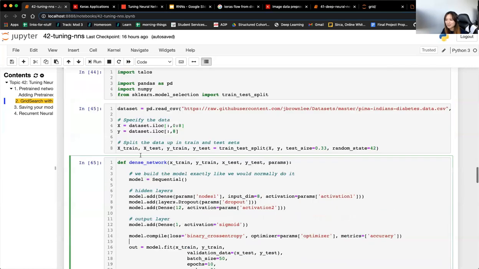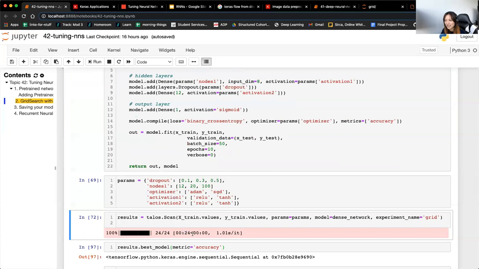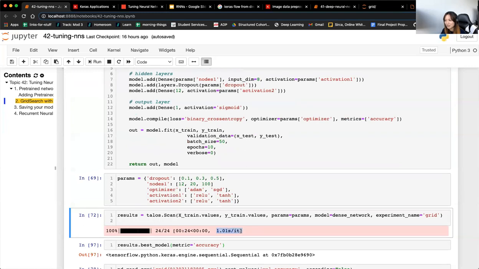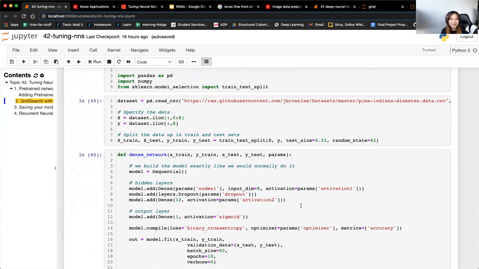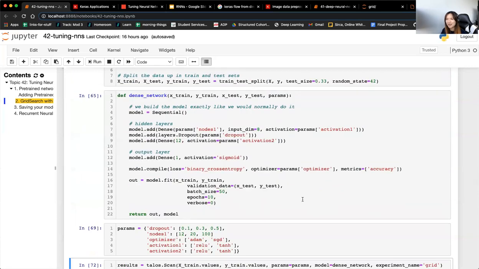Remember that this is a very, very small data set, which is why it only took 24 seconds. It only took 1 second per iteration. But you can imagine with images, this only has 8 columns. Images, you would have hundreds, thousands potentially. Probably closer to thousands. So yeah, it will take a long time.